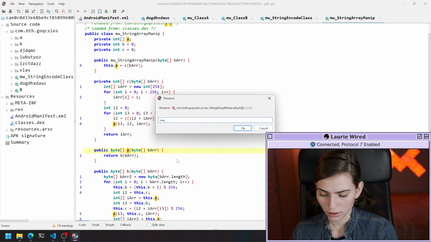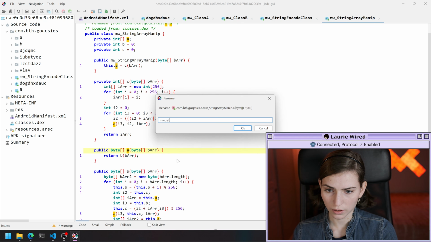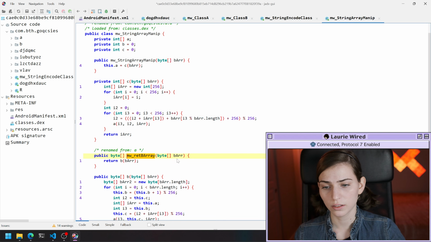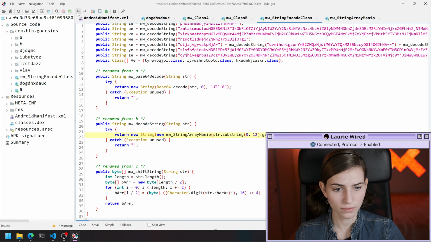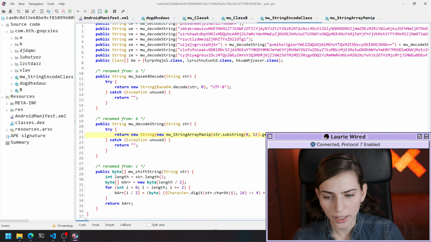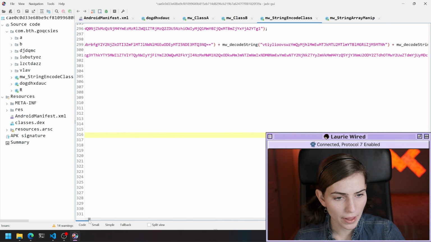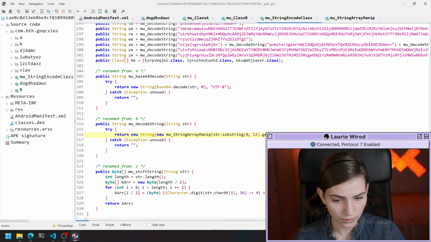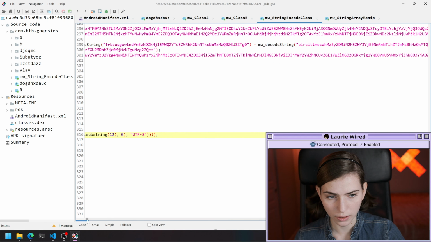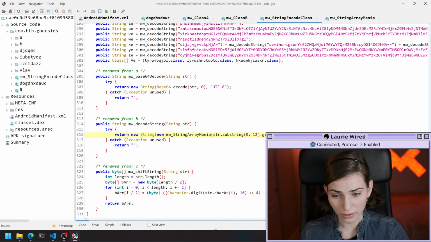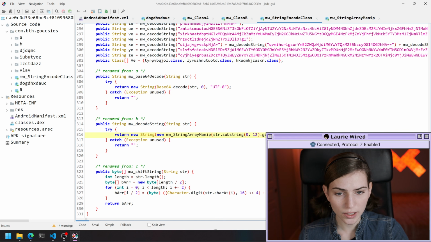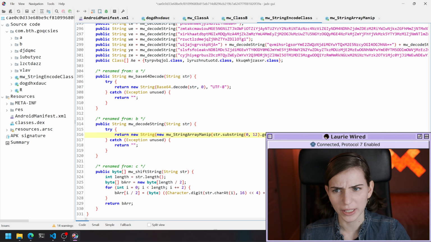So return B array. There we go. And I think I've renamed all of our methods in here. Looks good. Okay, so now all of these have unique method and class names, so it's a little bit clearer when you're trying to read this.